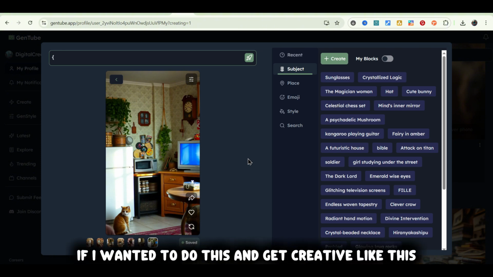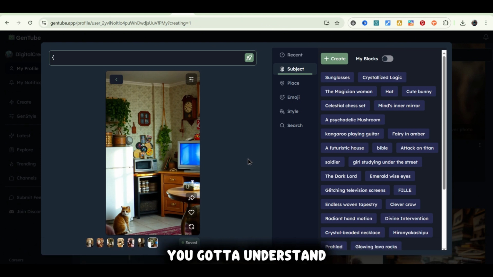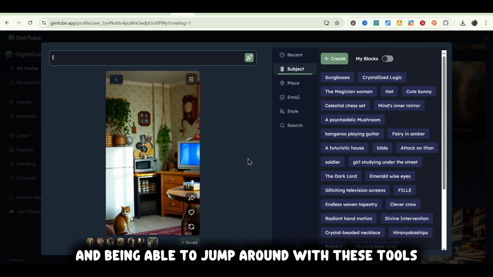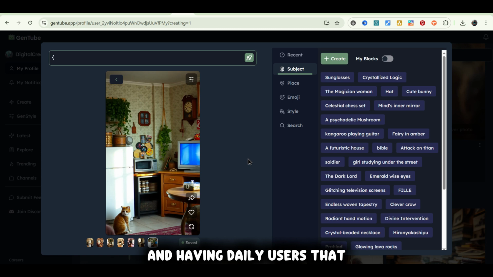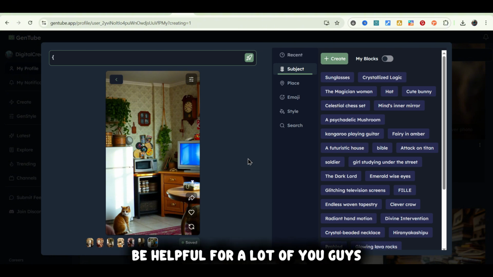Now, back in the day, if I wanted to do this and get creative like this, it was way, way harder. So no matter what anyone says, if you're a beginner or a pro, you got to understand that having the right set of tools and being able to jump around with these tools and having daily users that you know are great for specific things is what you want to have in your lineup. And I think this tool is going to be helpful for a lot of you guys.